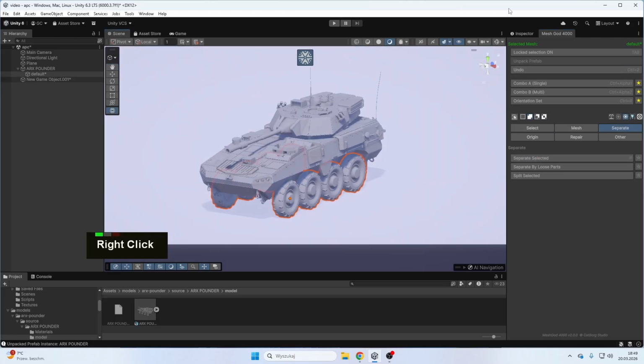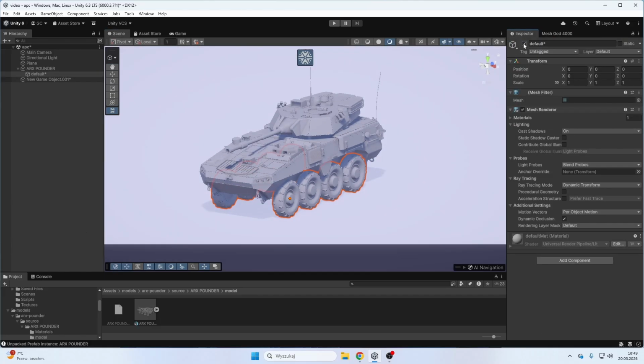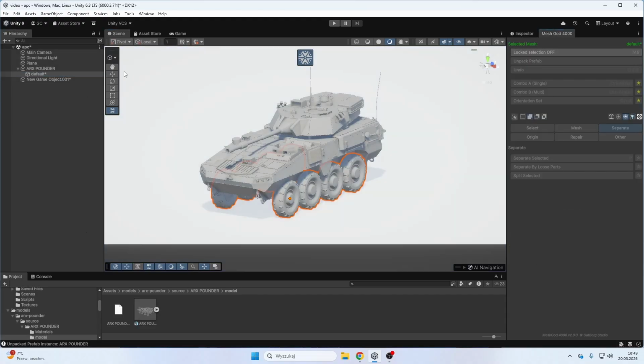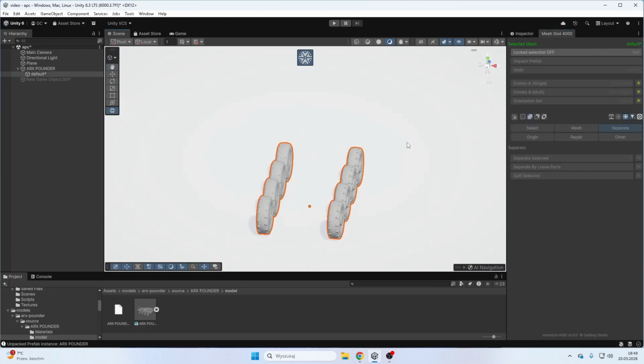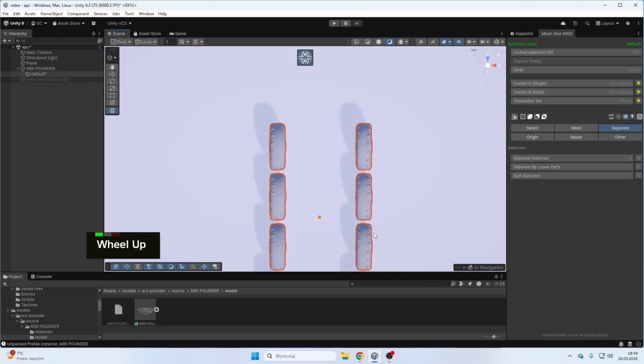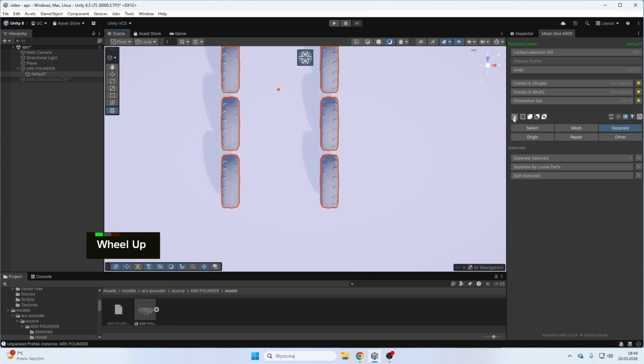Okay, so now we can hide the armor. Now just go to top view. Rectangle selection. Make sure to turn off the back face culling or the eye icon thing and just start selecting.